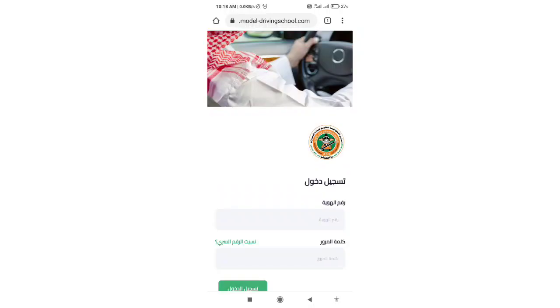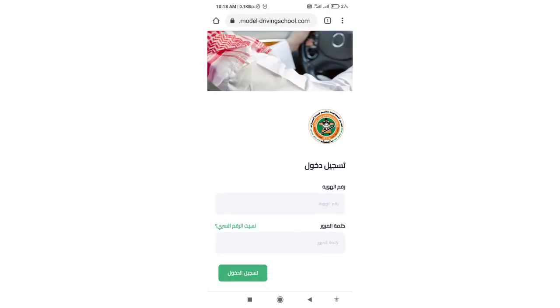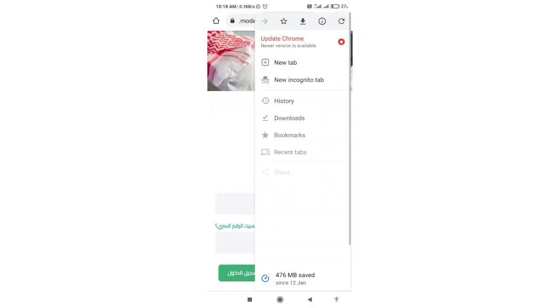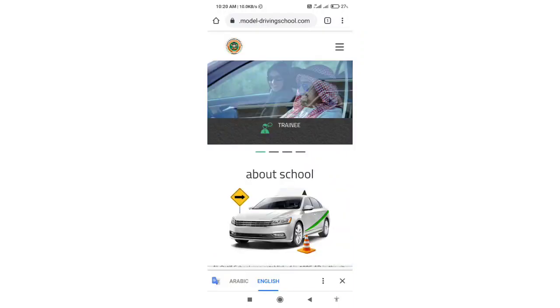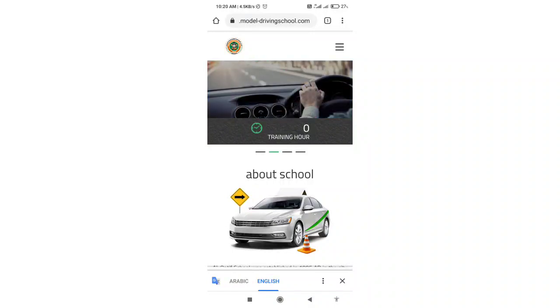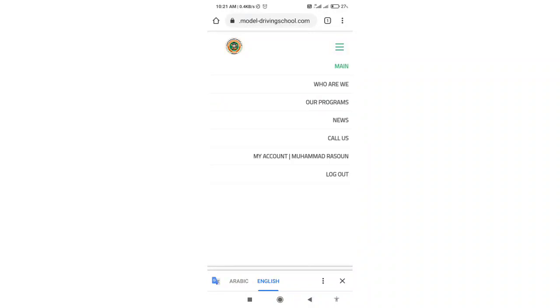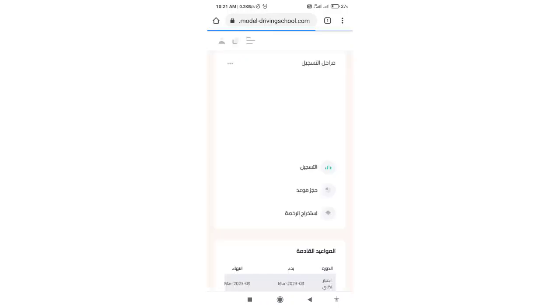The login details of the website are both your IKAMA number, as the username and the password. You go to the link and just type your IKAMA number as the username and the password, and then log into the website. The website will be like this. You need to go to the option in the top right corner, My Account, and your name will be displayed. Click on that and it will redirect you to another page.